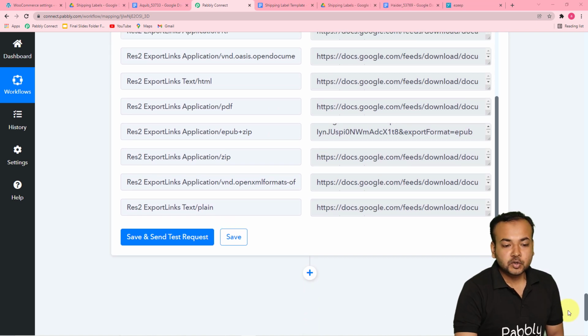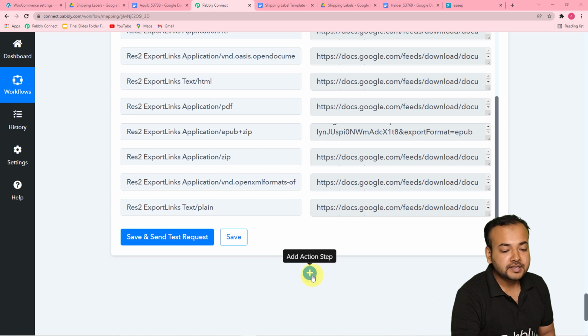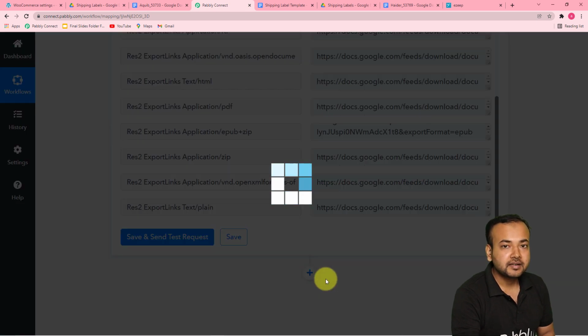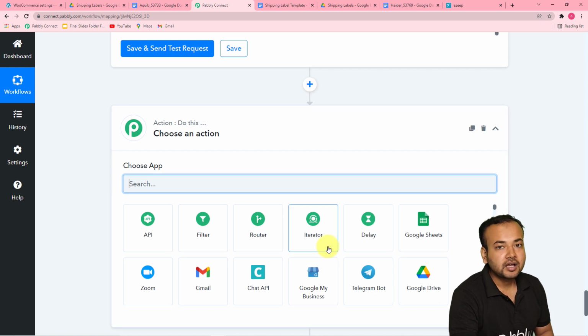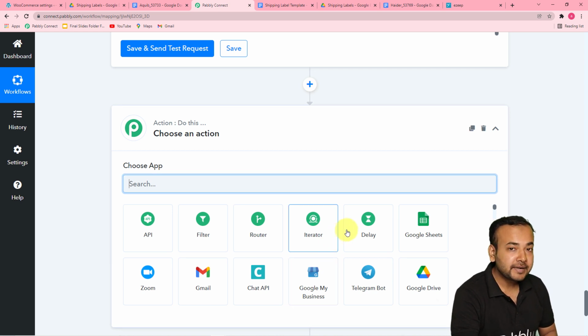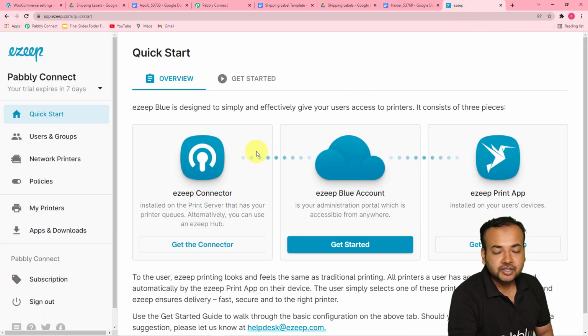Okay, so guys, now to get this document or the shipping label printed automatically, you have to click here on this plus icon, and from this another actions tab, you have to connect the application which is a cloud or mobile printing application called Ezeep. Okay, so this is the Ezeep application you can see here, and the first thing you have to do is connect your printer with the Ezeep application with the help of this Ezeep connector. Okay, so this is the first thing, you have to connect your printer with Ezeep.